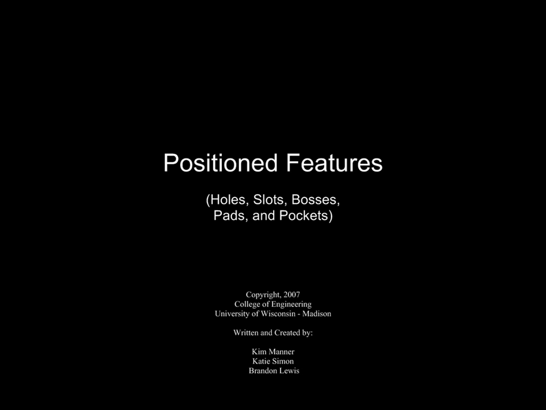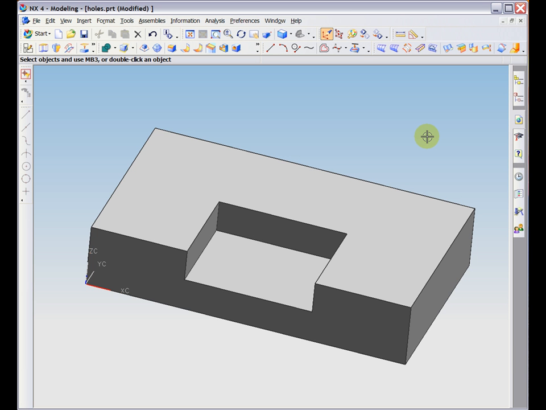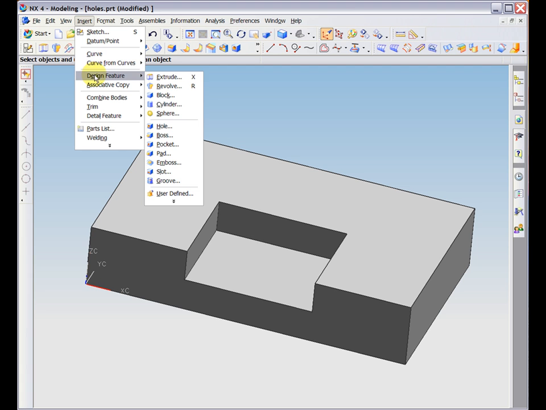Certain features must be positioned specifically relative to other entities. This tutorial will discuss the construction of these features, beginning with holes. The command used for creating holes may be accessed from the Insert Design Features menu.